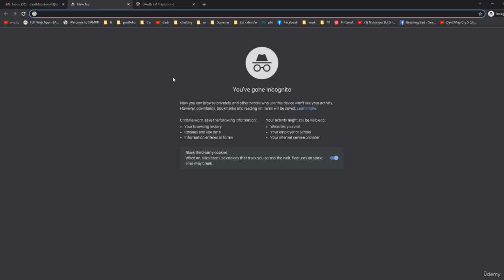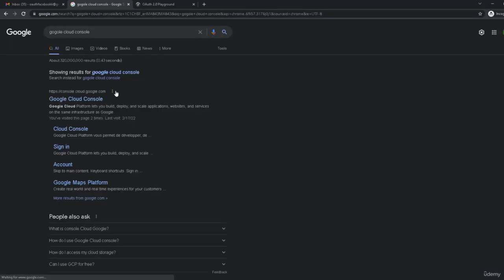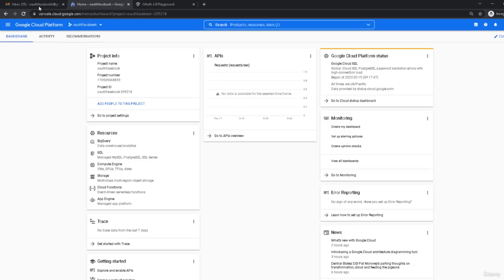Okay, so we'll open a new tab and then search for Google Cloud Console. Okay, and then we're going to go to the first option, and we're going to create a Google application to use the authentication system, so we can have this email and use it to send, using the Google API, the OAuth system. Okay, so simply we're going to create a new project.